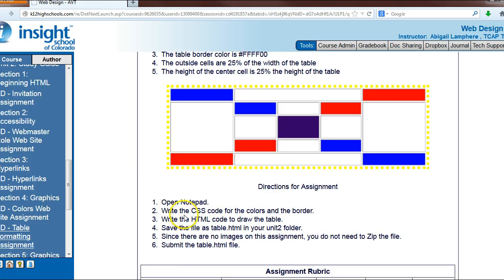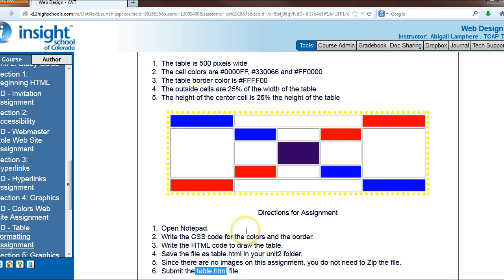So we will be opening Notepad. We're going to write the CSS code in order to apply the colors and the border to the table. We'll need to write the HTML code to draw out the rest of our table. We will be saving the file as table.html in our Unit 2 folder. Since there are no images in the assignment, again, we won't have to zip the file, and we'll submit. So when you submit this to me, it'll just be a table.html file that you will be submitting to the Dropbox.